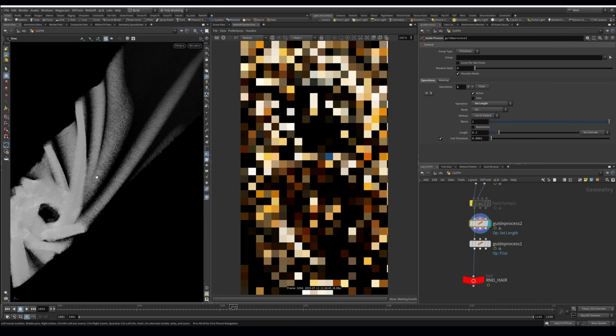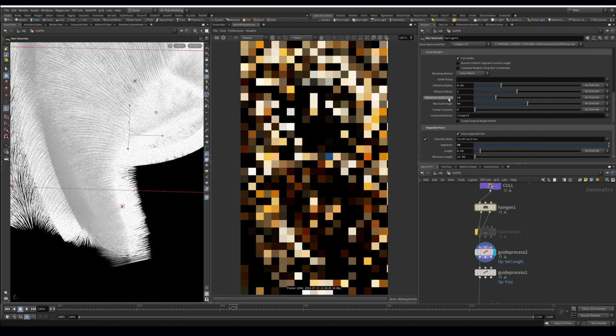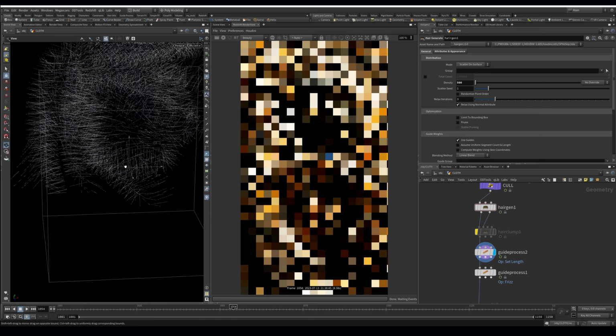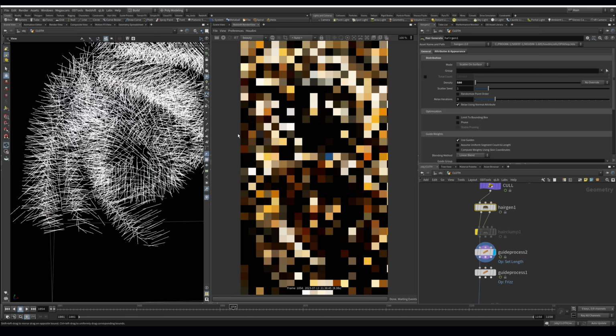All right, so let's jump into my camera. What this node is doing is setting the length. So let's get a few less here. I have 500 hairs now, and I'm going to turn off this thing so we can see nice solid hairs.